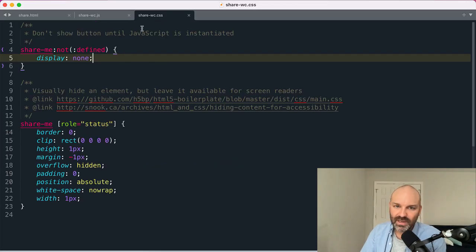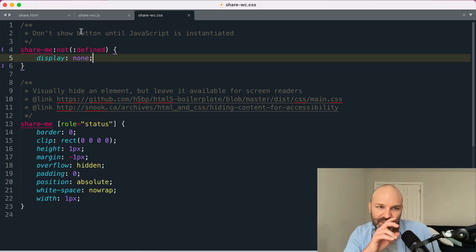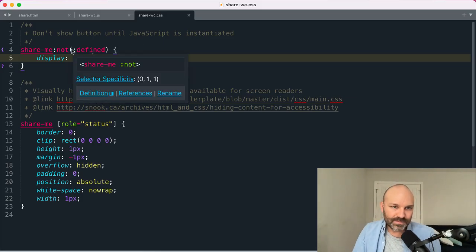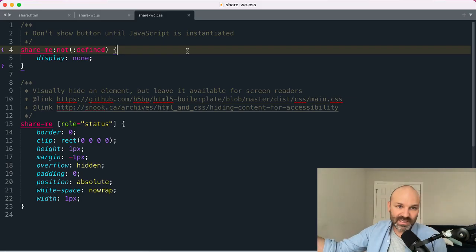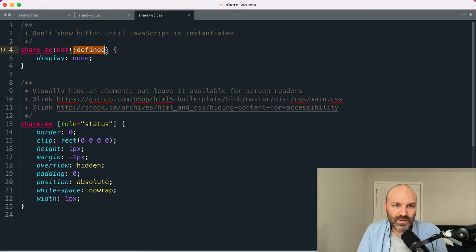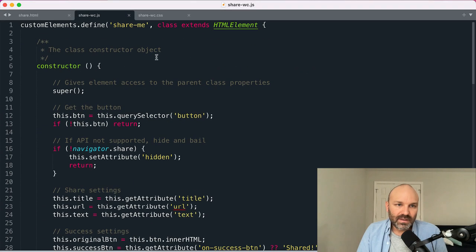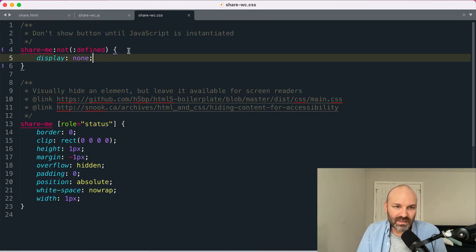First, I want to hide the button until JavaScript is instantiated. I am doing that using the not pseudo selector and the defined pseudo selector. This automatically applies to all sorts of elements, but with custom elements, the element will not have the defined pseudo selector until the custom elements define method has run on it and instantiated it. So when it's not defined, display none. And then once it is defined, this selector no longer applies and it picks up its normal display property, which by default, it would show up like a span.